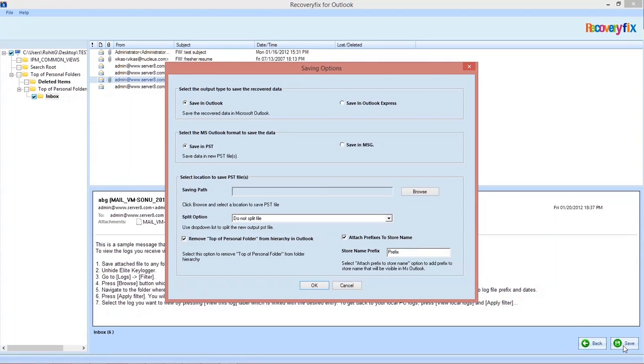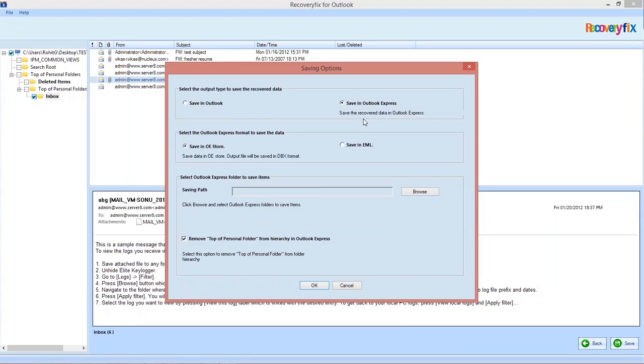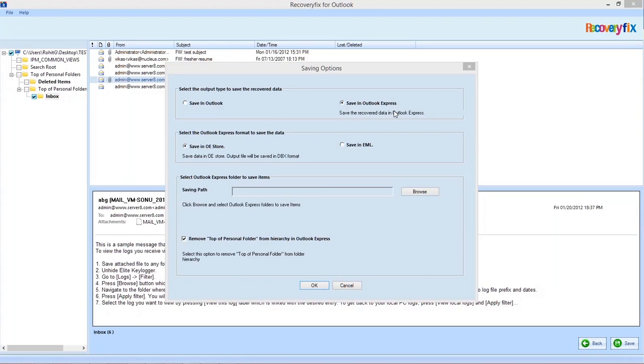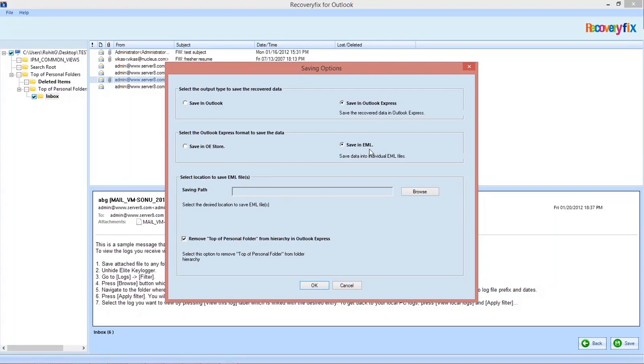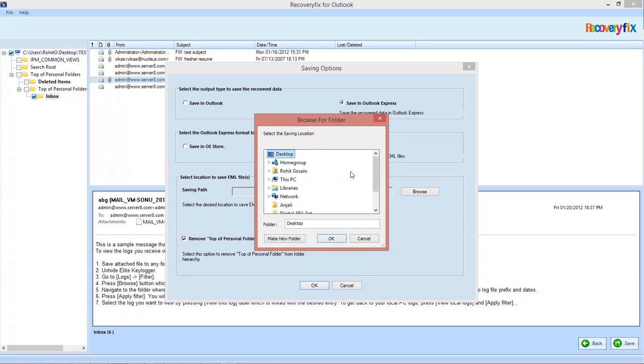In Saving Option windows, it has two saving options. You can choose either MS Outlook or Outlook Express. If you choose Outlook Express, then it allows you to save files in two formats, either in OEStore or in EML format. Select format as per your requirement, then use the Browse button to give specific file saving path.